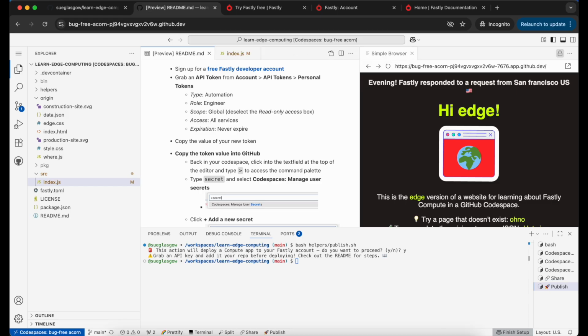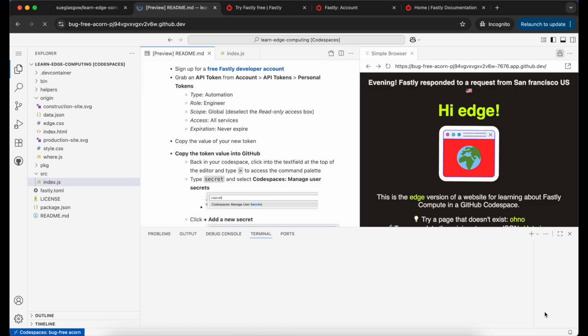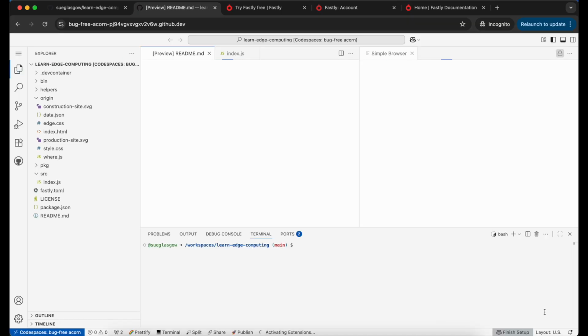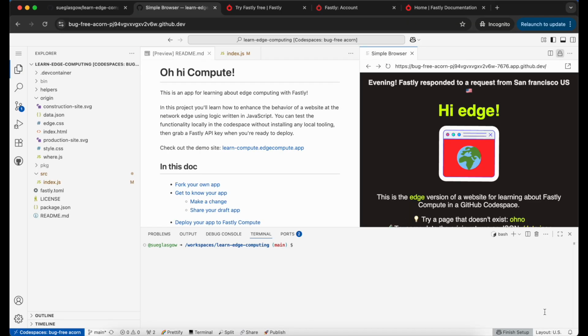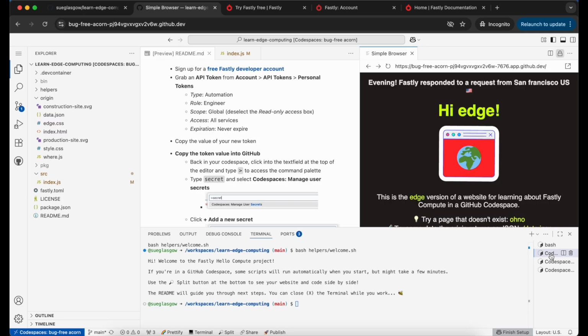And at this point, the codespace should give you a notification prompting you to reload it. So go ahead and do that. That's going to allow you to use the token. And it might take a minute or two again to get going. Once it's back up and running, hopefully everything's building and previewing again, we can try hitting that publish button again.